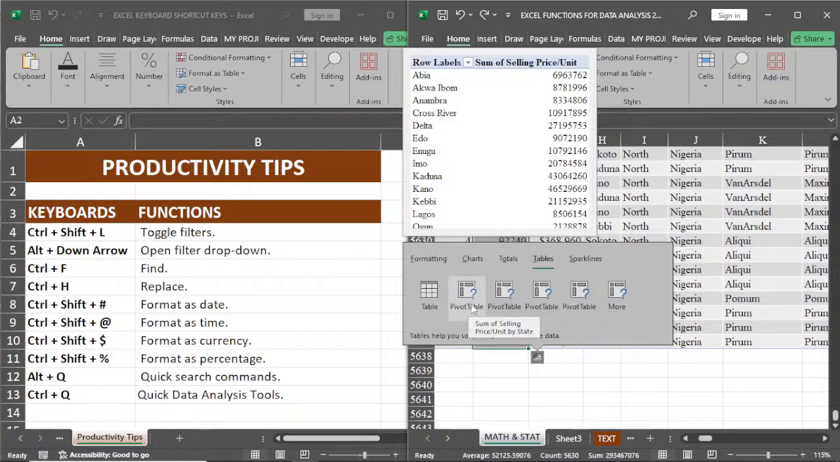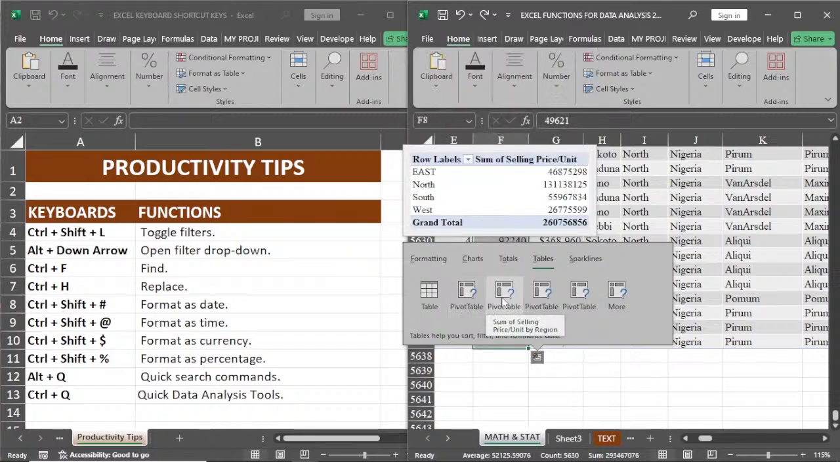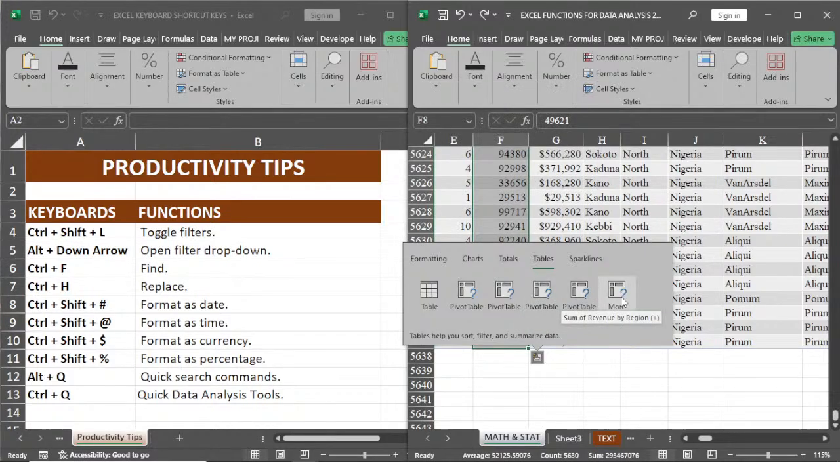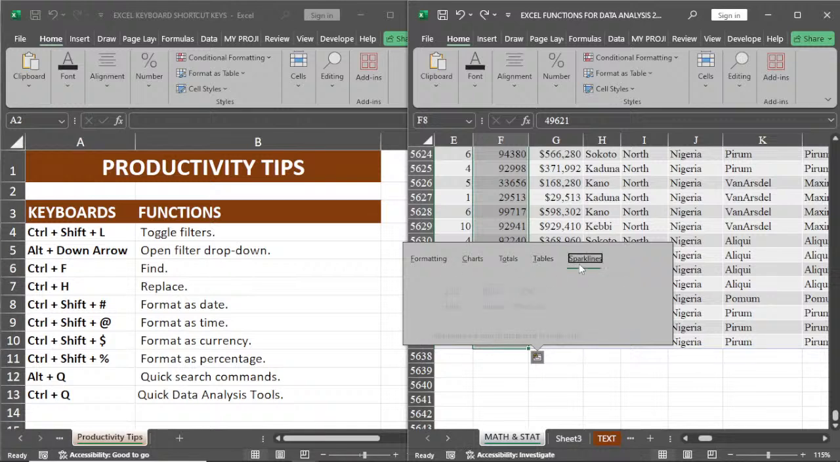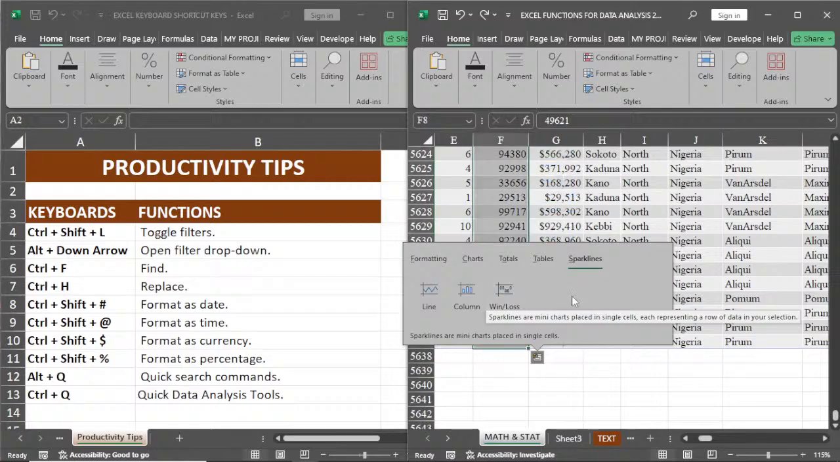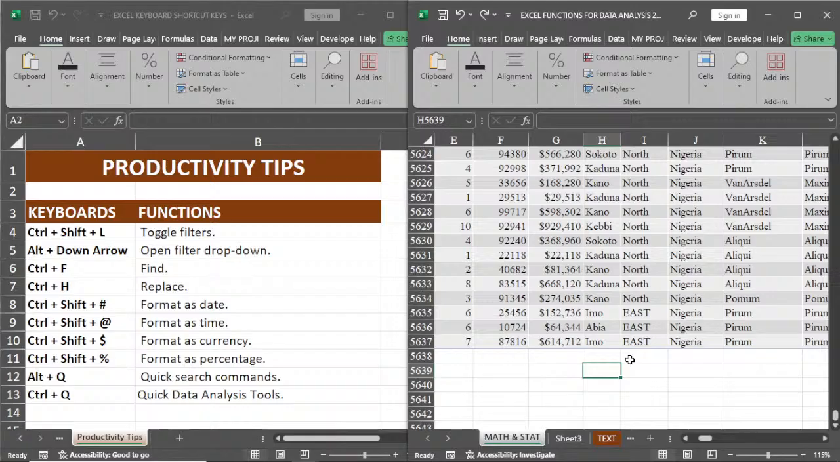Then if I want to move for pivot in the region, based on region, it shows me total for east, north, south, and west. If I want to look at it with regards to products and the rest, as we have here, then sparklines. If here I want to insert a sparkline in any of them, and all that. So that is one of the very powerful features I use often, and that is Control Q.